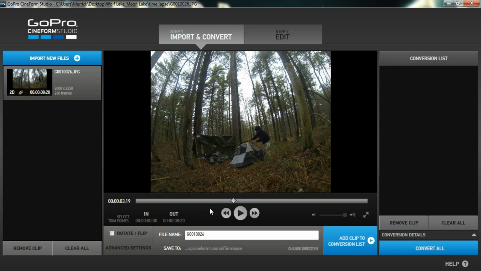Now, next thing you want to do is change the file name, obviously, so you know what it is. So I'm just going to name it time-lapse. And you can also change the directory to where the file will save to. So I've already got this set up to a folder labeled Cineform Tutorial. And then you want to click this Advanced Settings.